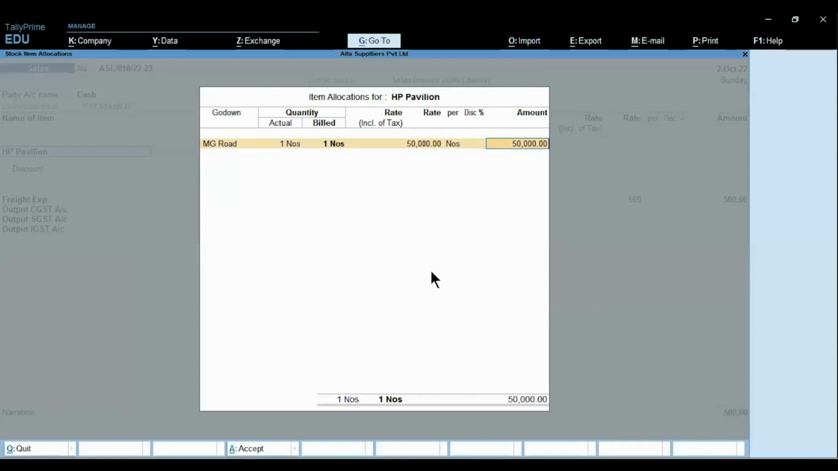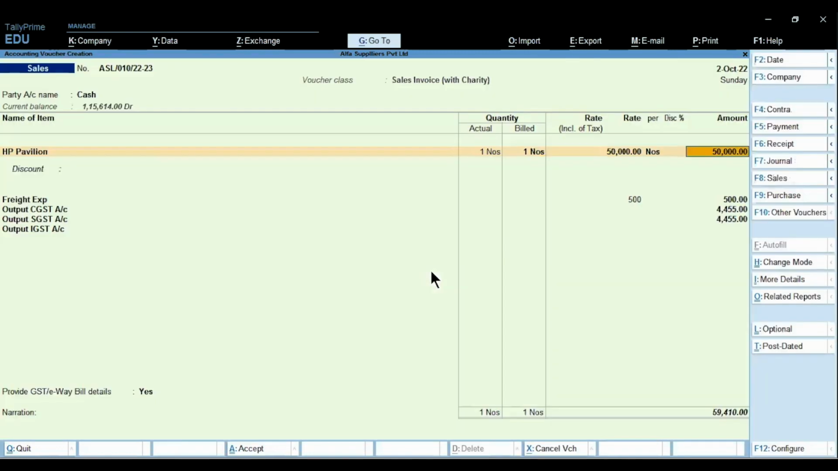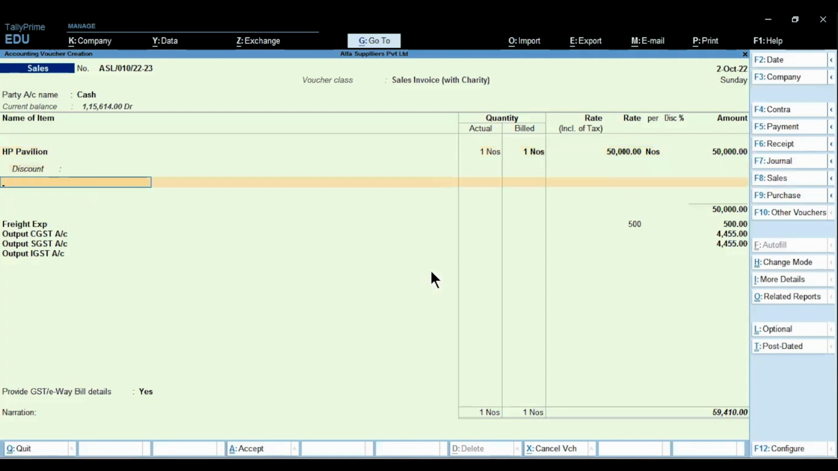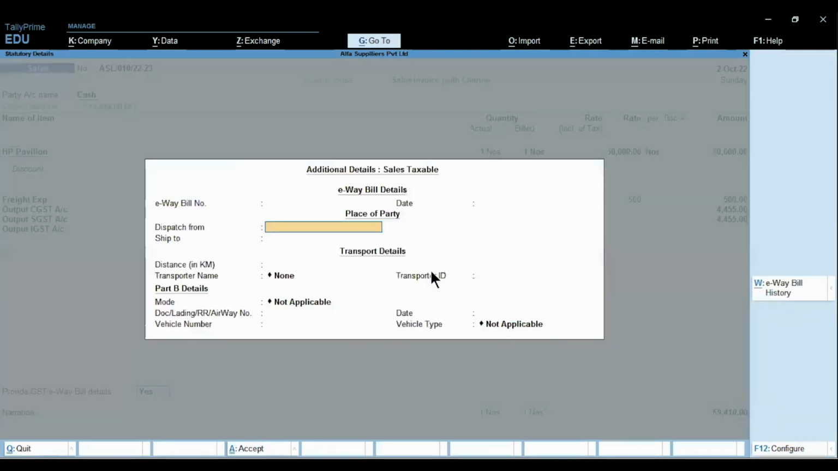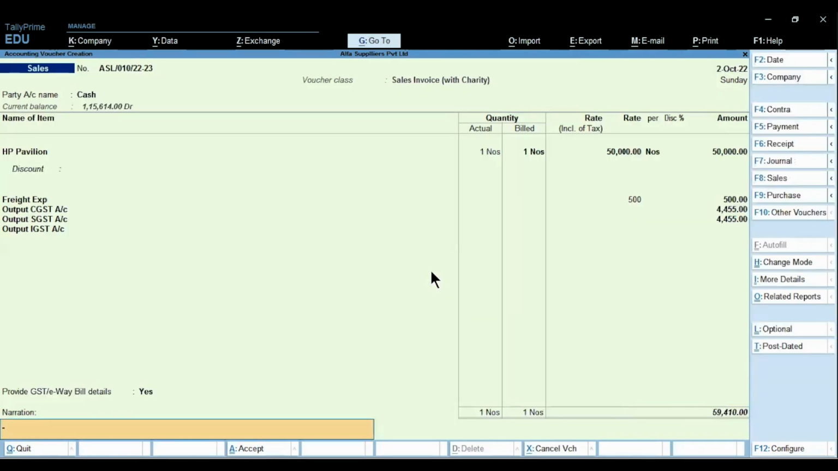One unit sold. Enter, enter, enter, enter, and provide e-way bill details. Enter. See, this is how we have entered a sales invoice with charity. There is no difference. Just like other sales invoices, the regular sales invoice, we have entered this sales invoice with charity. But the magic is here. Save this voucher.